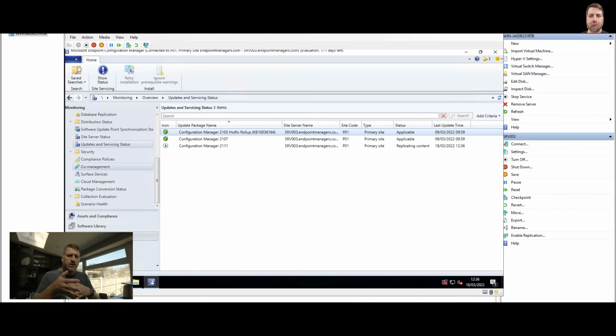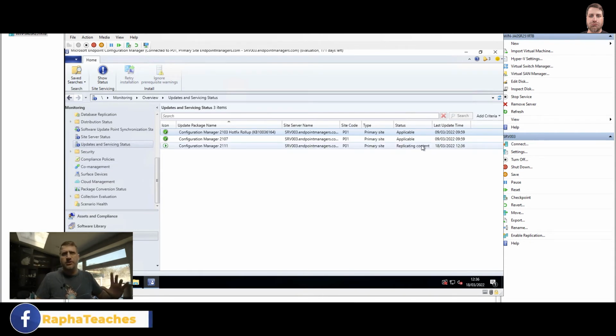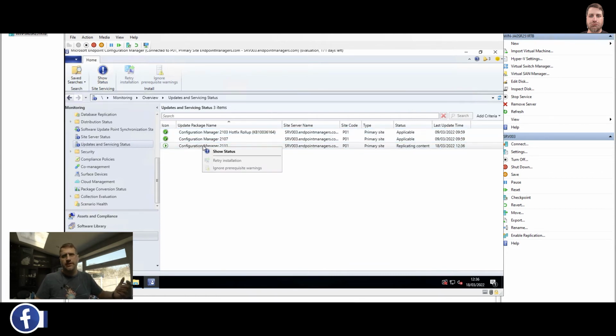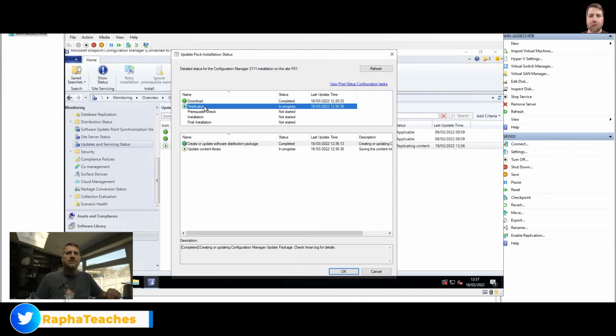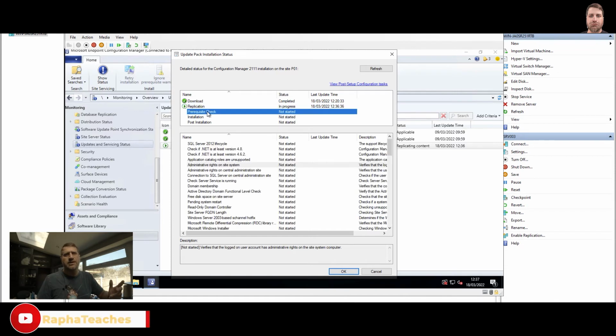Okay, so 2111 just appeared in the list. You can see here the current status is replicating content, but if you just select it and click Show Status, or right click, it shows you where Configuration Manager is in the whole process. The first one is download. Okay, we already downloaded the software. The second one is replication. Then it will later on start doing all the prerequisite checks. And if there is something wrong, it will tell you what is wrong here on this list.